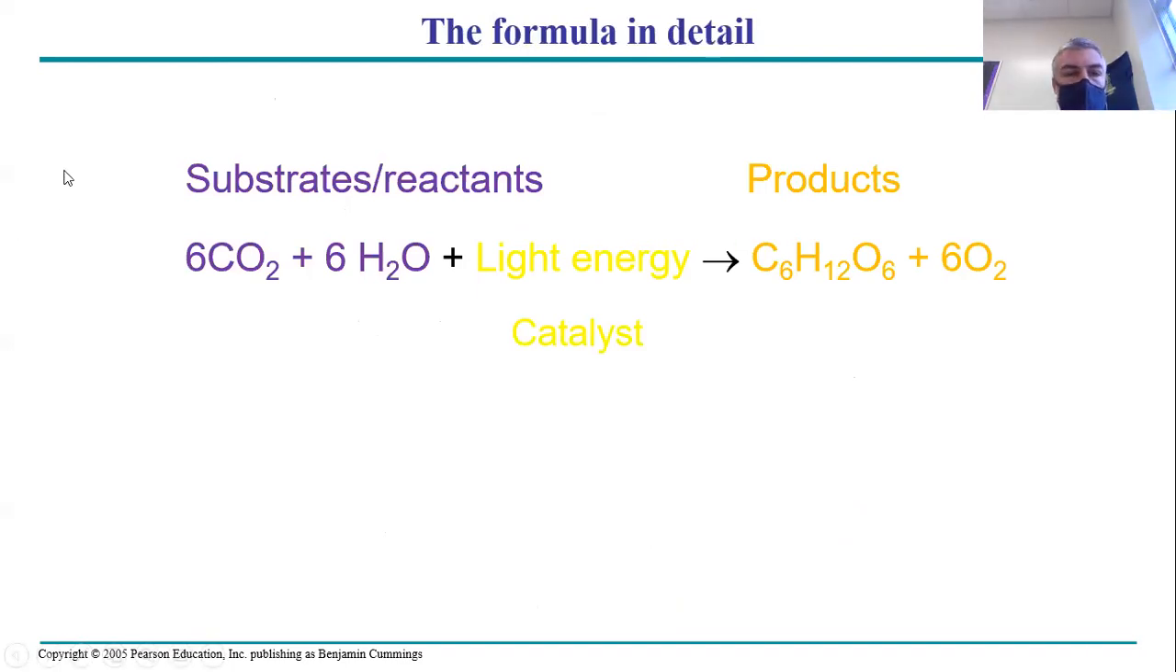So substrates and reactants, that's on the left. 6 plus 6 is 12. 1 plus 6 is 7. And what's causing this? What's the catalyst for this? What's driving this? What's allowing this to occur is the light energy. You take that light and you're organizing this into something else.